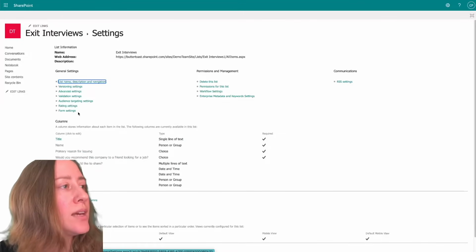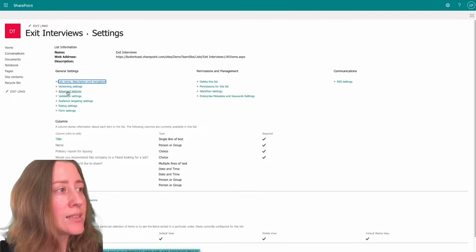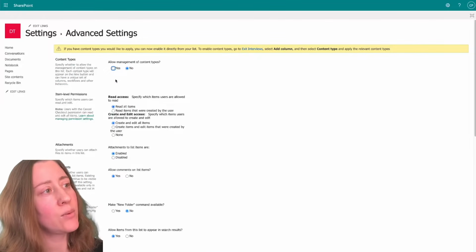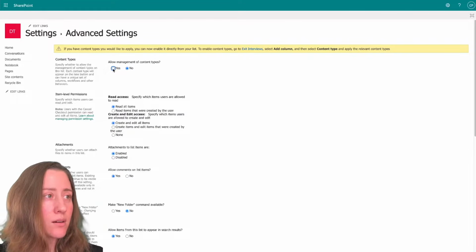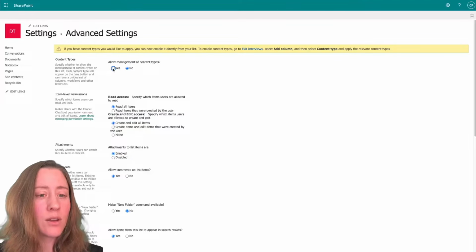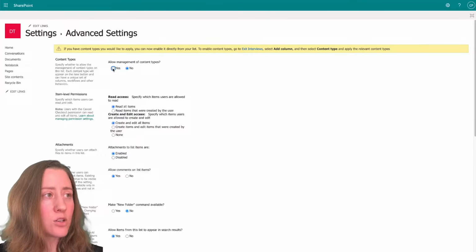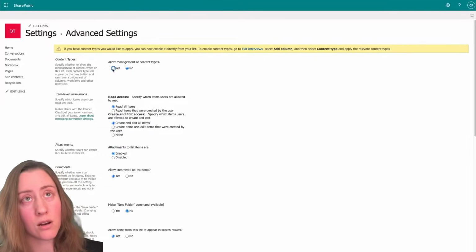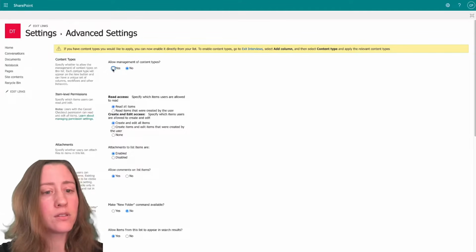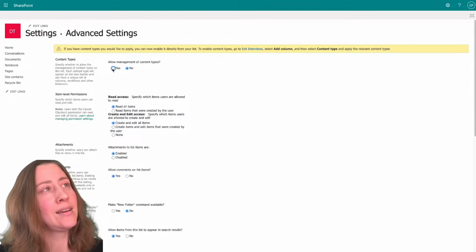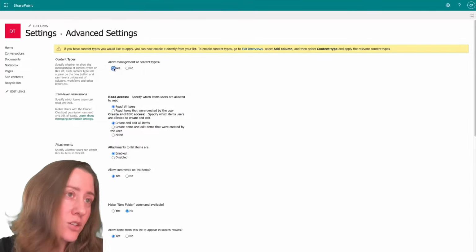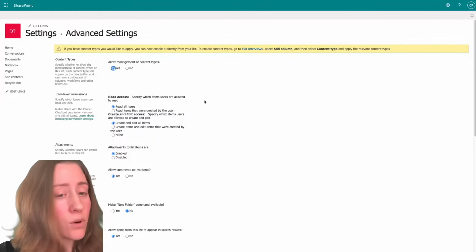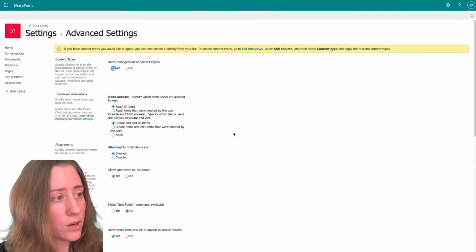All right, so now we are going to go into this advanced settings setting, and we're going to turn on allow management of content types. And content types in SharePoint are collections of fields. So you can have multiple content types on a SharePoint list, and they can have different fields associated with them. Some of them can be shared, some of them may be not shared, but all of the fields will all live on the list, if that makes sense. So you might use this if you have different variations of very similar forms. You could use content types. We're going to turn it on just so that we can hide the field primarily.